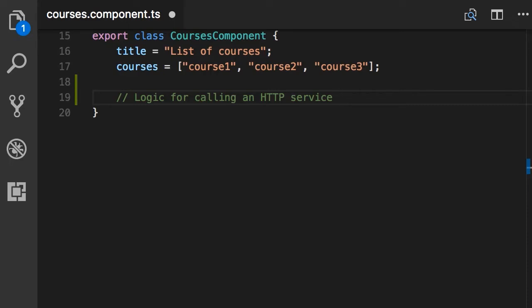So where should we implement that logic? In Angular, we use services for that. So we're going to define a separate class, which we call a service, and there we'll add this logic for getting the list of courses from an HTTP service. Then we can reuse this class in multiple places. So let me show you how to do that.